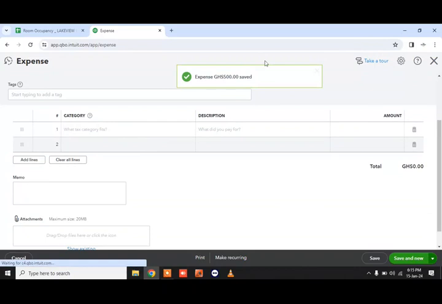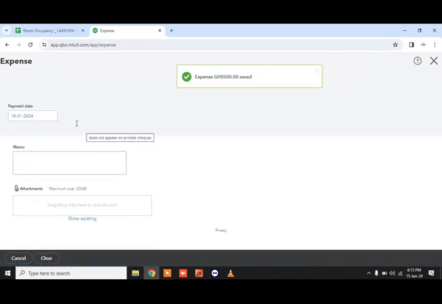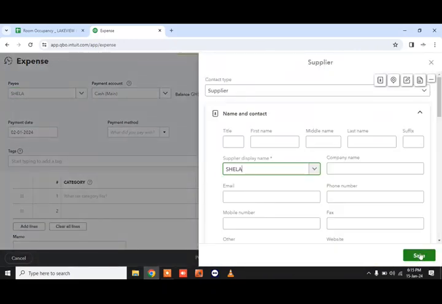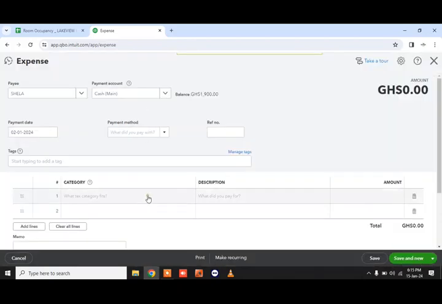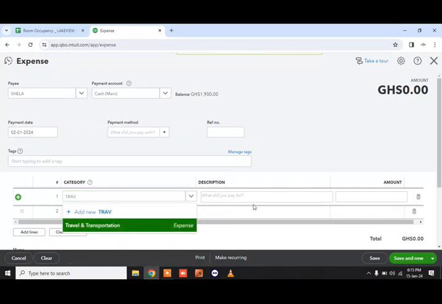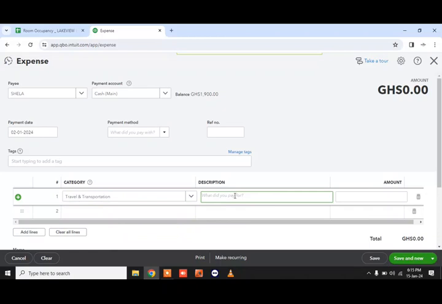Let me say I want to also add another expense, say for TNT. So you did some TNT for, let's say, one of our officers called Sheila. I'm going to add Sheila, and made payment to her for travel and transportation. You put all other details here, TNT to Accra and back, whatever. Then the amount that we incur. So let's say we give her 250 cedis for TNT, and we are making the payment from our main cash.